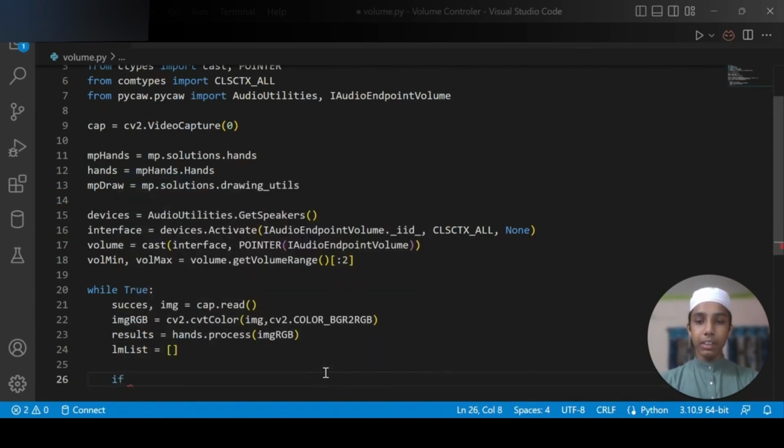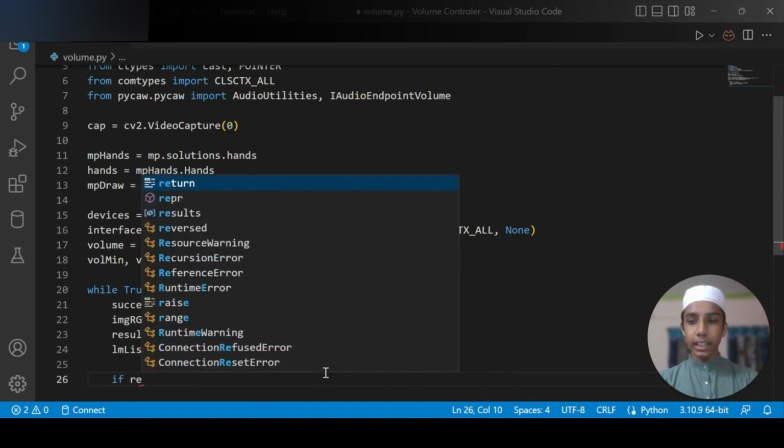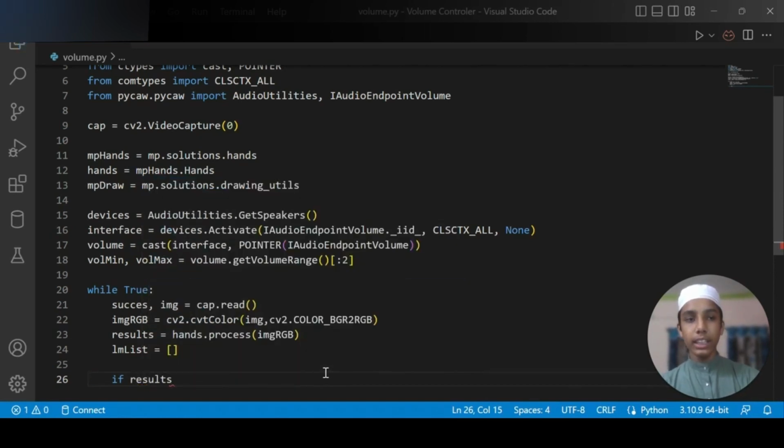For the if statement I have to give the results. I'm calling this results dot multi hand landmarks. Now the thing that should happen here is that let's say it's detecting my hand. I think you are not able to see my hand, because now you will be thinking that. Okay, now while detecting these hands, what it's going to do is, it's going to do the segmentation on my hand here right now. If you see, here are my bones, let's say.